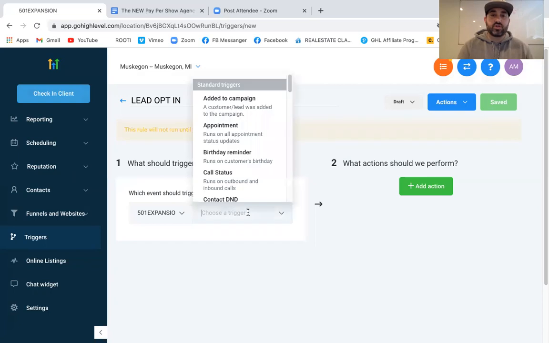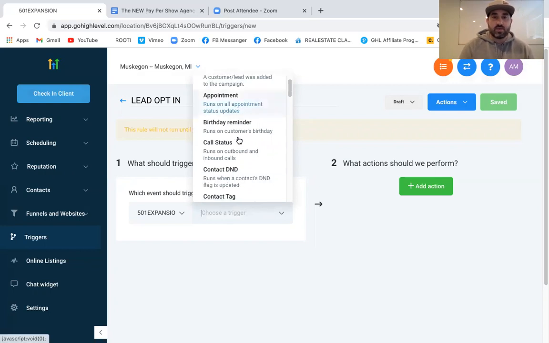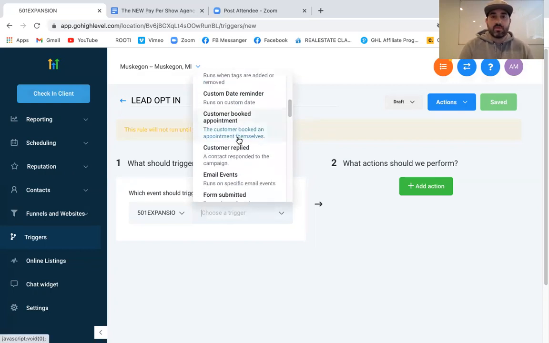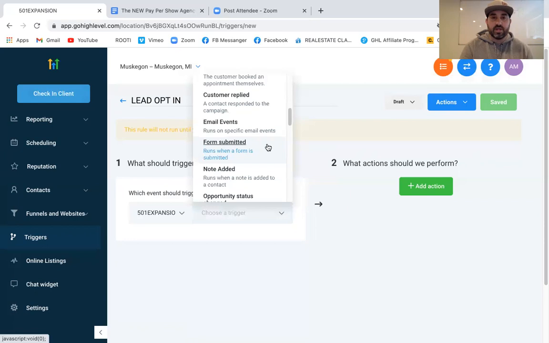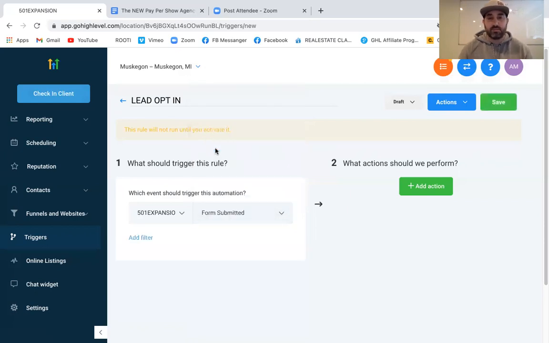I'm going to choose the trigger point, the actual event that's going to trigger the automation, okay? So what I'm going to do, this is going to be probably your most used trigger, is I'm going to go to form submitted, because what did they do? They went to your landing page and they submitted a form.